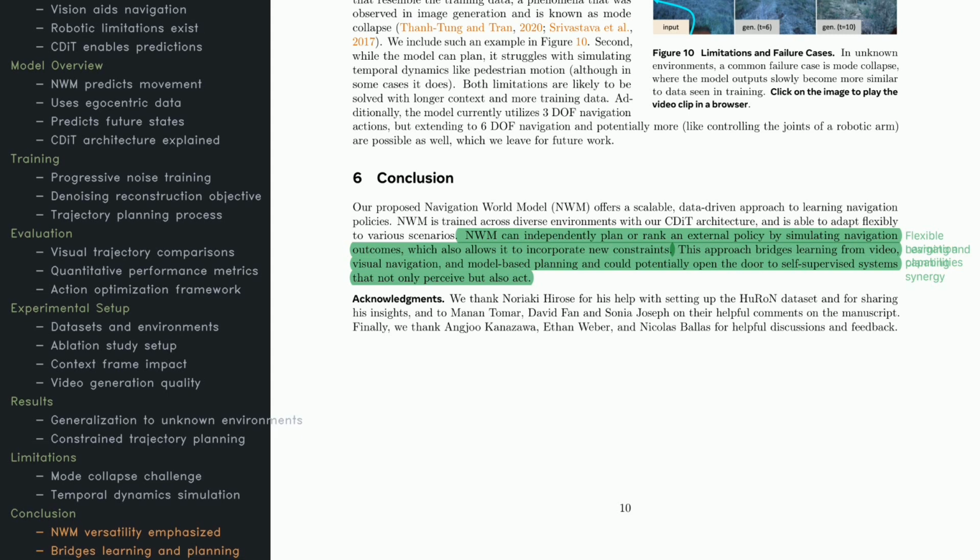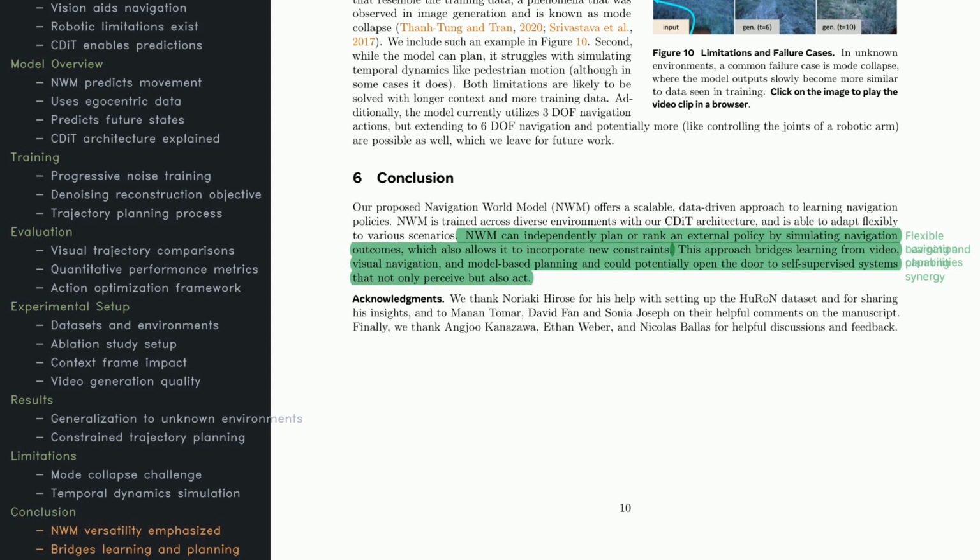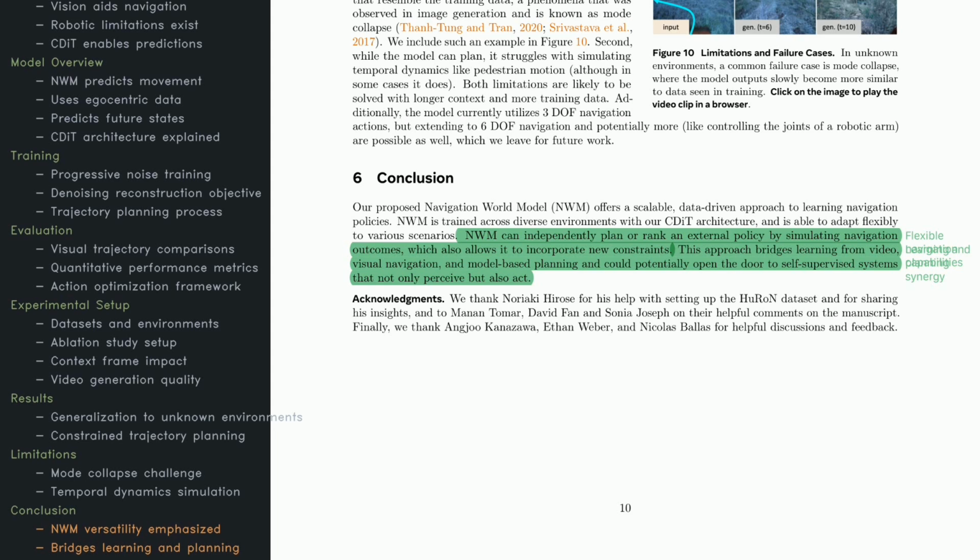To close things out, thanks for following this deep dive. We've walked through how the navigation world model works, what makes it distinct, and the kinds of challenges it addresses. We hope this helps you understand the ideas behind navigation world models and why they matter for intelligent navigation systems.